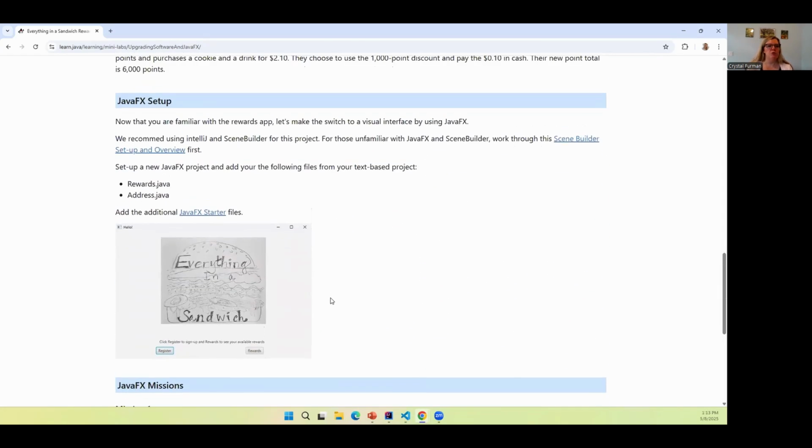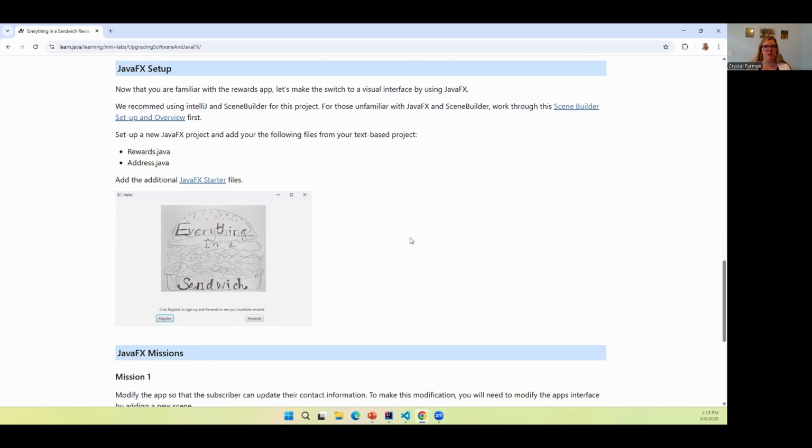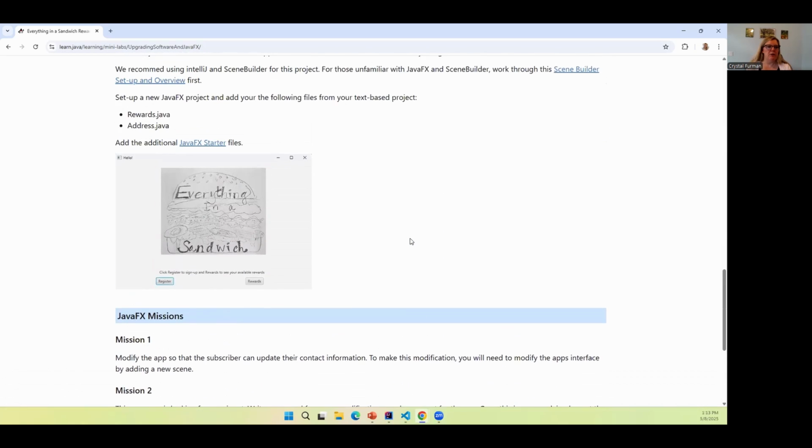Then you would go to the JavaFX. There is some setup that has to happen, and I put a link here to setting that up. I did this in IntelliJ, which seemed to work a little bit better for us. One of the pieces of feedback was students wanted to be able to take what they changed in the prior program and bring it in. So there's some instructions around that, so they're not repeating the mission of creating records. And then we've got some missions down here.